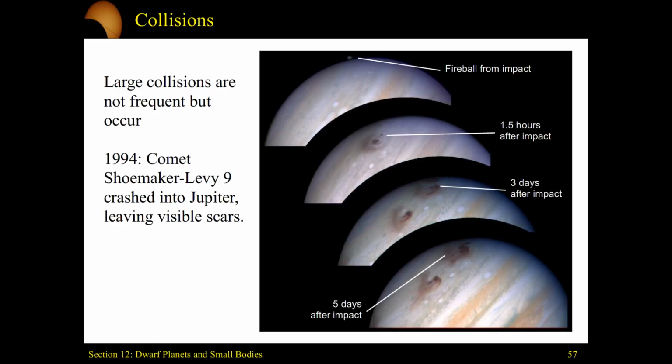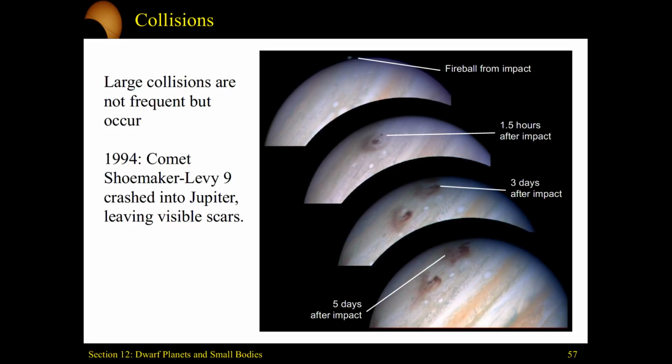In the last part of Section 12, we'll talk about some collisions that we have seen and witnessed. These are a great sequence of images from the 1994 impact of comet Shoemaker-Levy 9 crashing into the atmosphere of Jupiter. If you look just there, you can go ahead and zoom in on this. You can see the initial impact, and it's creating this giant fireball on the surface of Jupiter. And that left this scar almost, this storm that's now been formed by the impact energy.